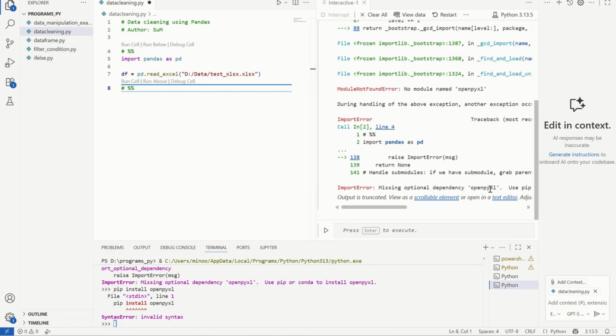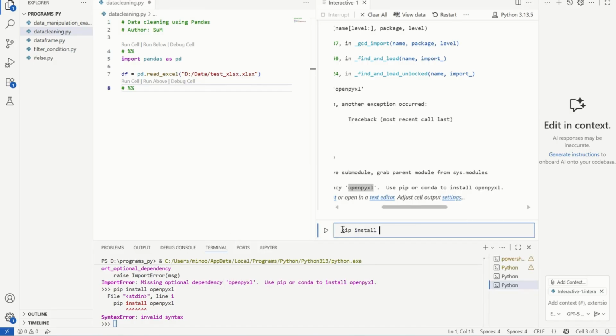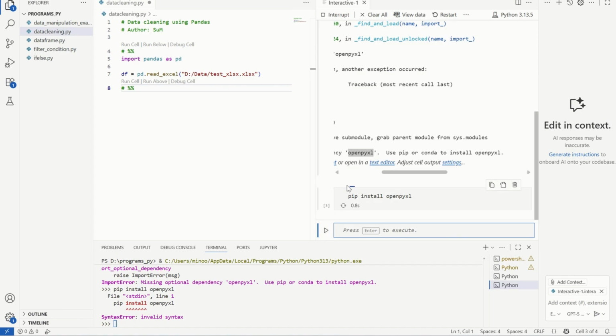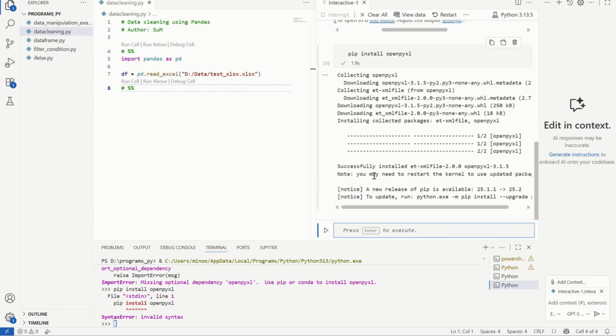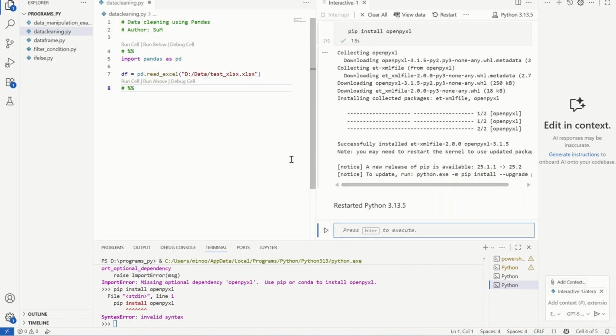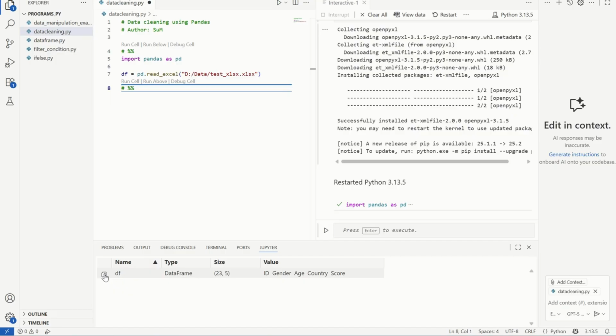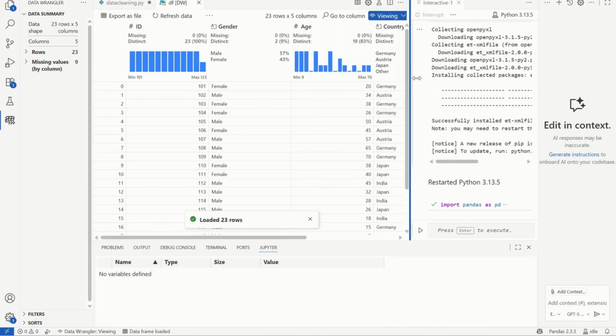Okay, now done. Let's execute. It is telling you that openpyxl has to be installed. So let's install it here: pip install openpyxl package, and just run this. It's getting executed and it's already done. As I told earlier, whenever you install a package, always restart your kernel so that the new package version will get reflected in your development environment. Now let's execute again. If you see here, it's executed, and if you go to Jupyter, the df data frame has been imported now.